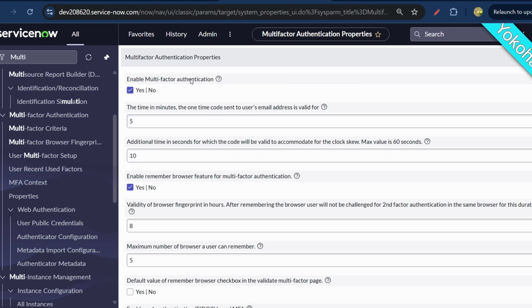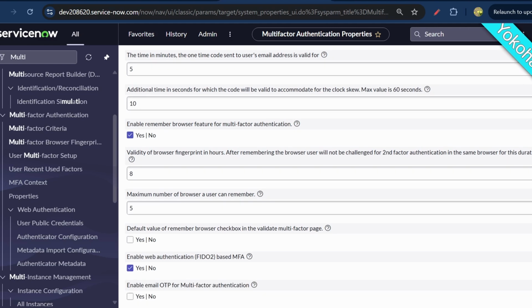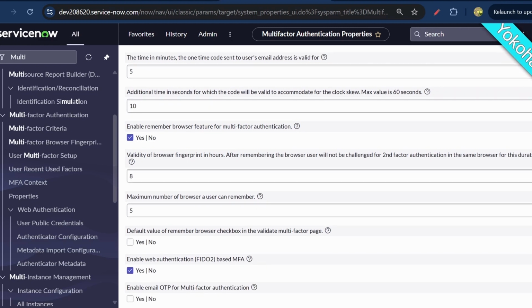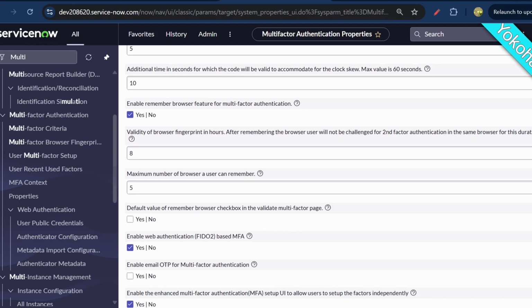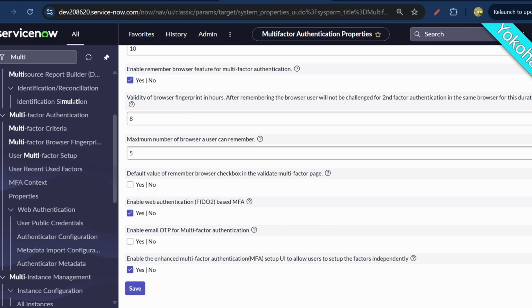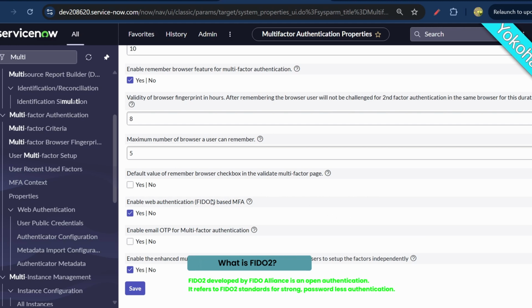So our multi-factor authentication is enabled here. Let's see other properties under the multi-factor configuration. Enable remember browser, we'll keep it checked, that is fine. The main thing which is of our importance is the FIDO2.